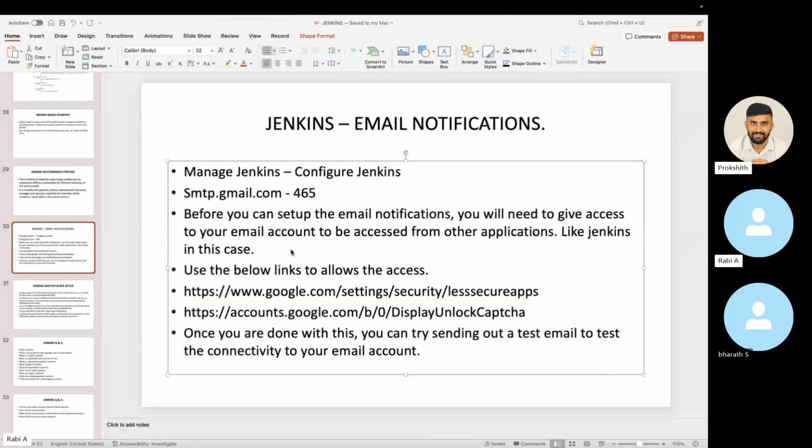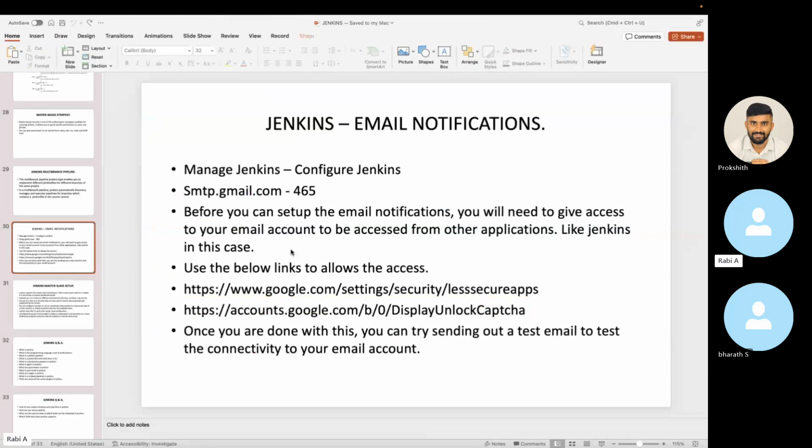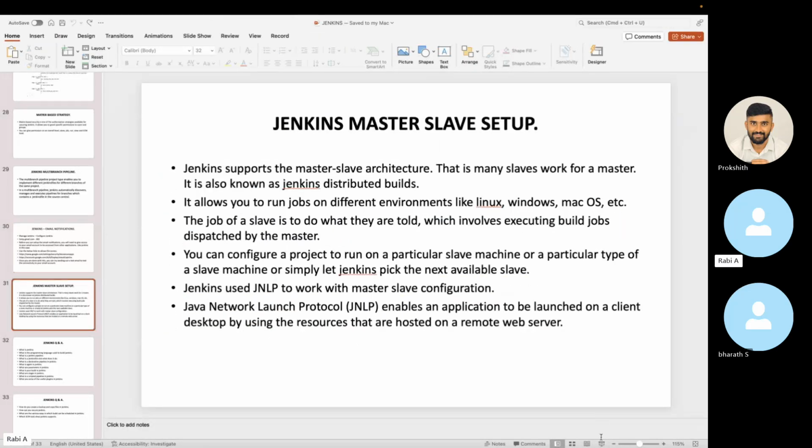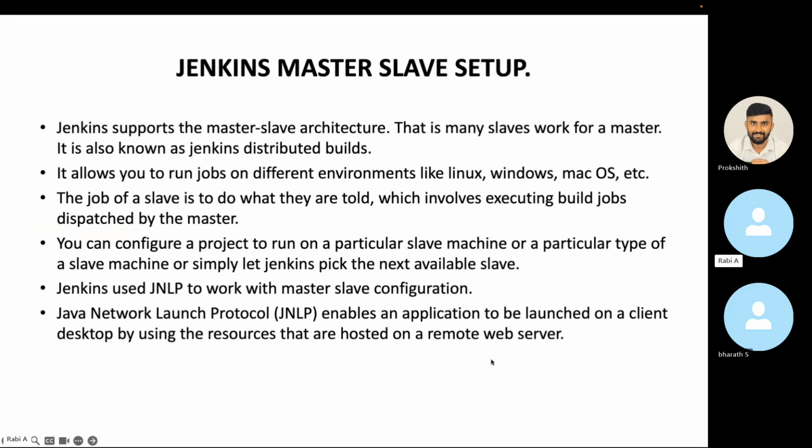Okay, so this brings us to the last section we have in your Jenkins, which is your master slave setup. Your Jenkins supports your master slave setup. Whatever you have seen till now is very basic, that's generally moving around with your Jenkins, but master slave is something you'll definitely end up working with. So what is this master slave?